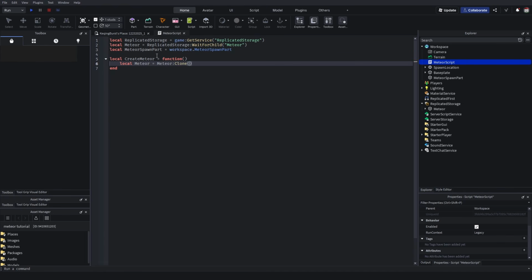Meteor clone. Okay, so once you've got a new meteor, we're going to set the parent to workspace and put the position of this new meteor somewhere above the base part. To do that, you're going to get the MeteorSpawnPart position plus Vector3.new.